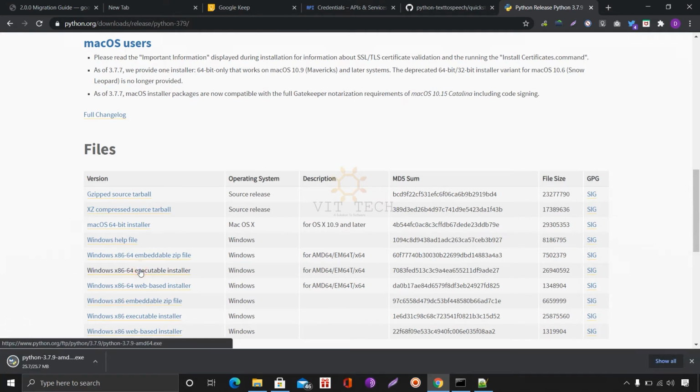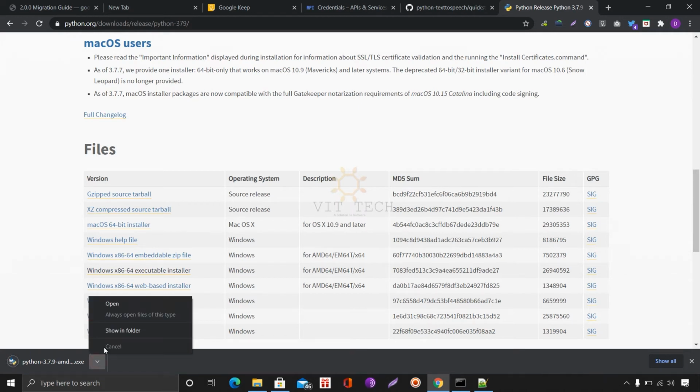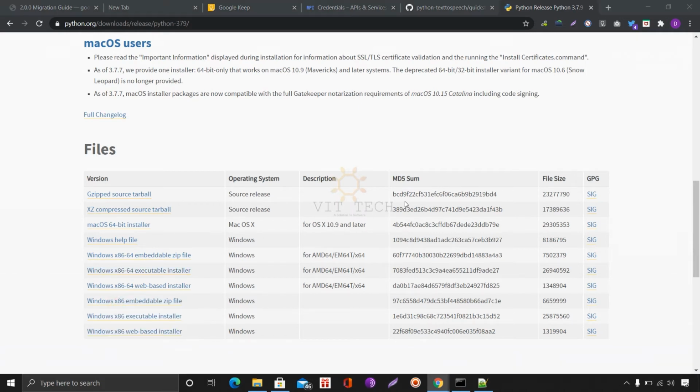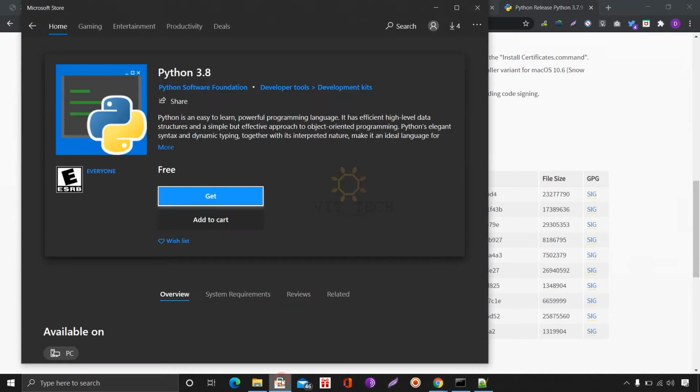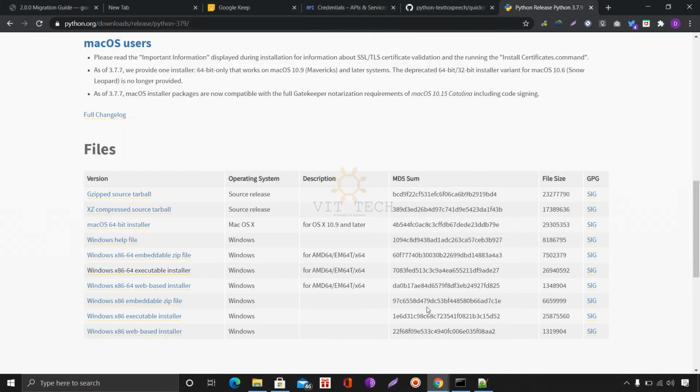Click, it will download, then open and run it. You can install both ways. Here up also you can install, here like this also. After downloading you can install.